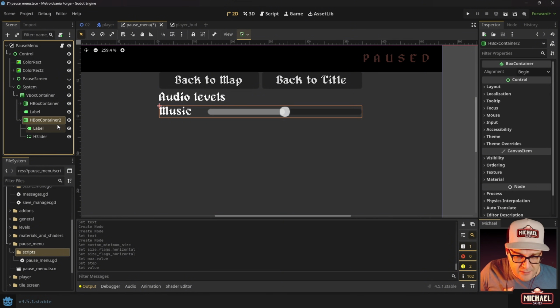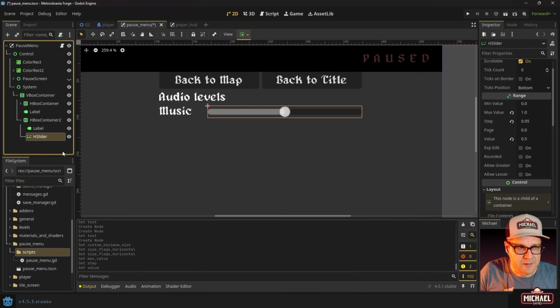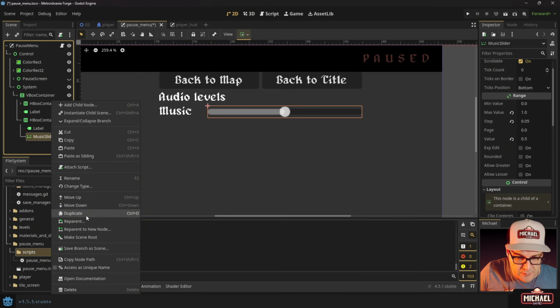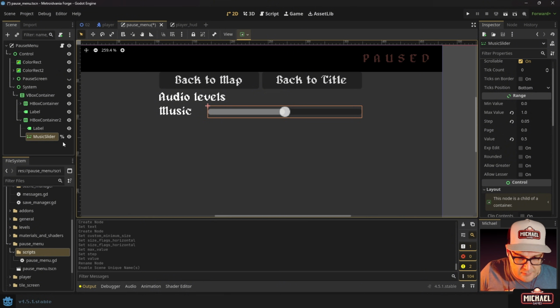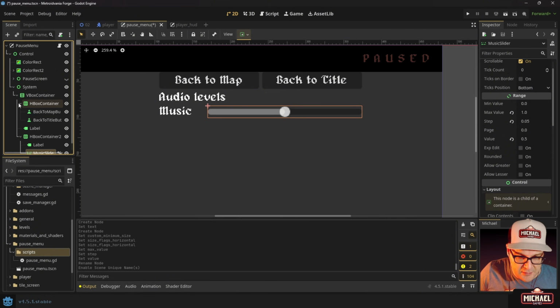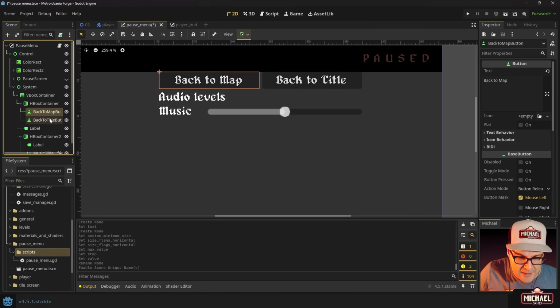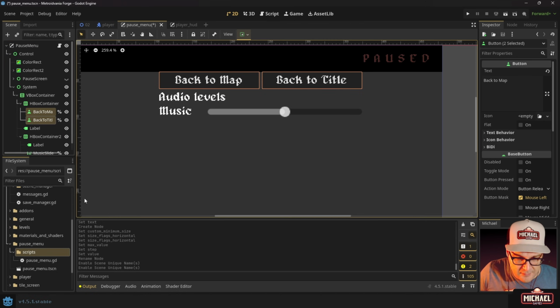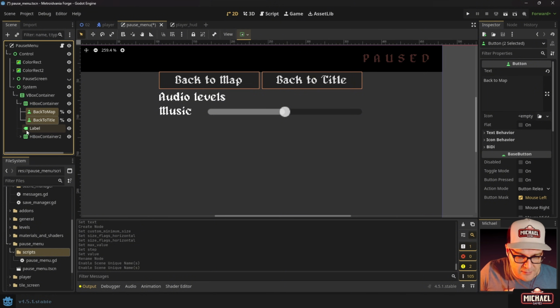Okay, so with that done, let's give this slider a name, and we'll call this one the music slider. I'm going to turn on access by unique name here. We're not going to really need to hook this one up today, but it's still worth doing. Did I put unique name access on these? I don't think, it doesn't look like I did. Okay, make sure those buttons, you don't have to do that, it just makes it easy.